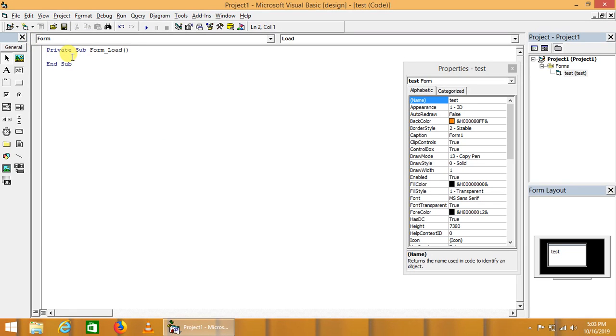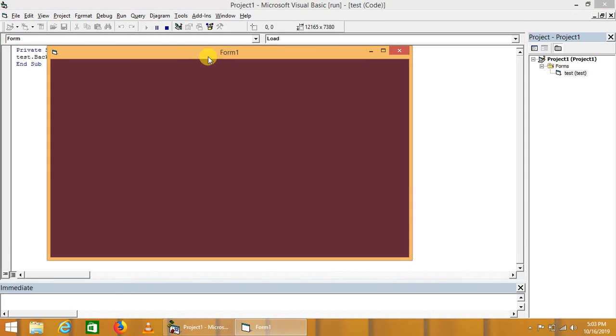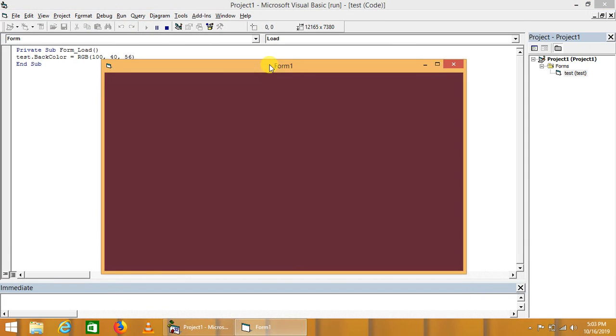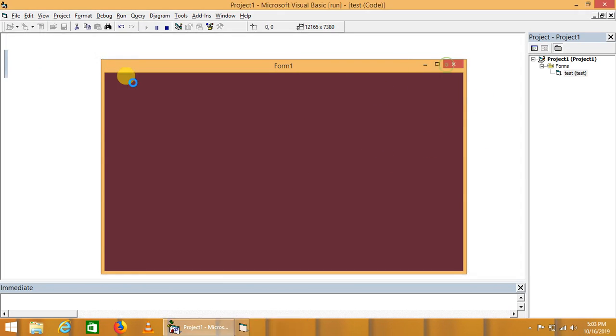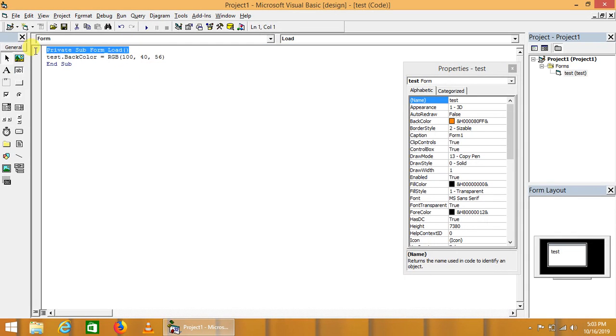Here we can write test dot test. This is our form name, test dot back color is equal to RGB 100, 40, 56. This function RGB will execute whenever the form loads. So let's start. This is amazing. The form color is changed when the load event is triggered.